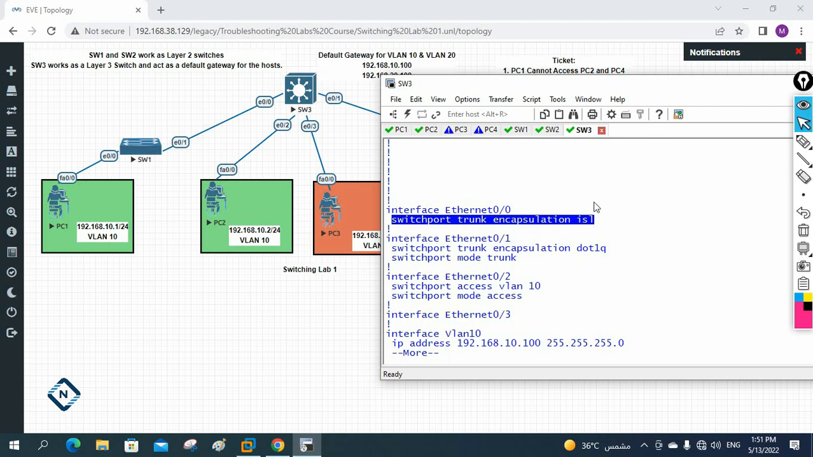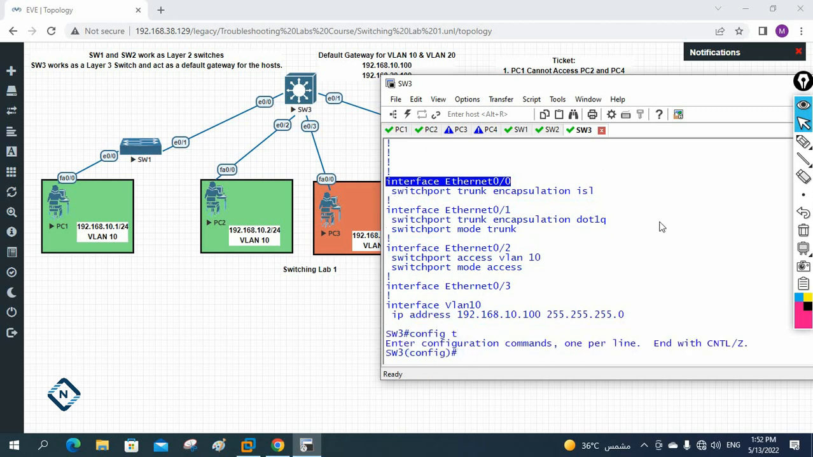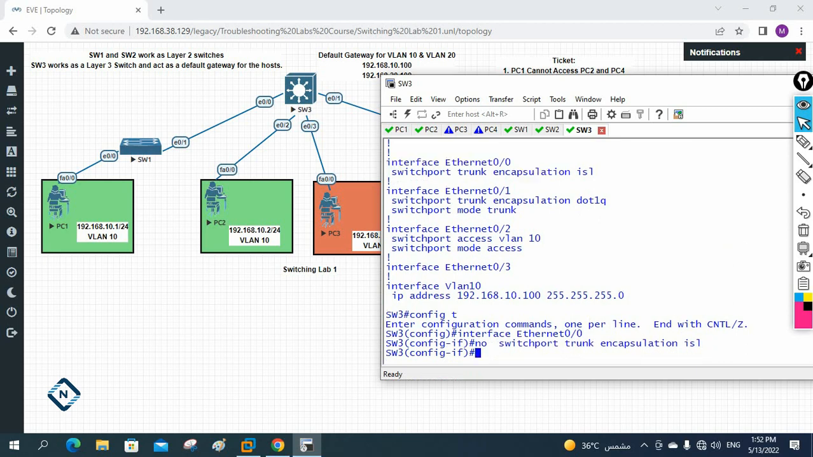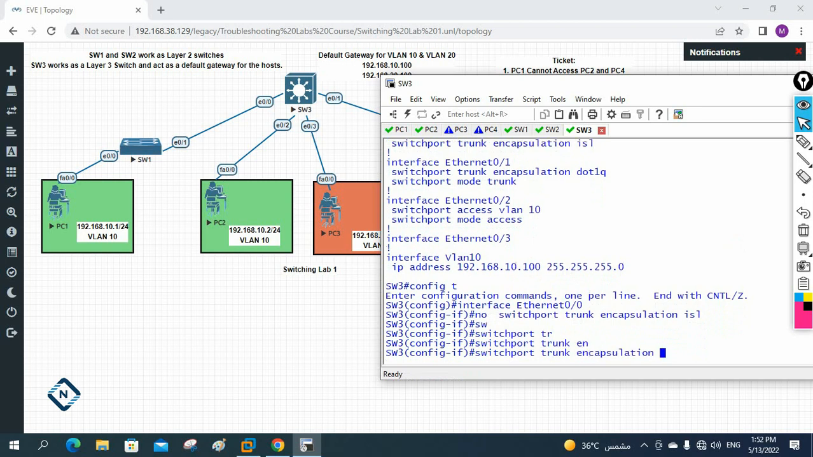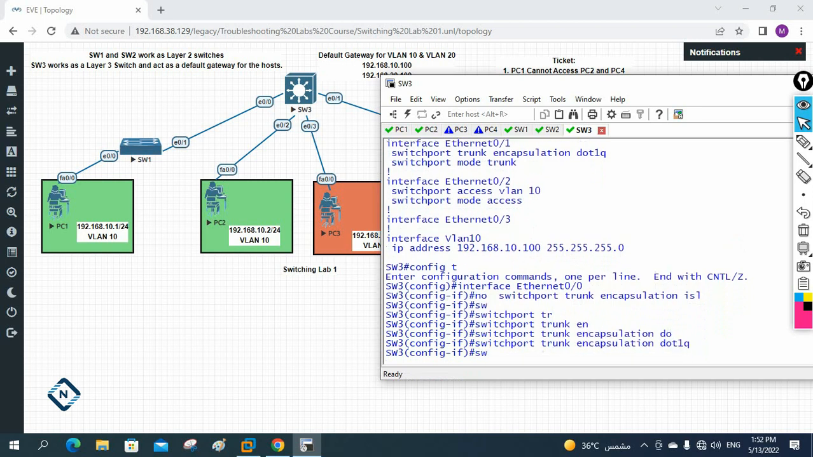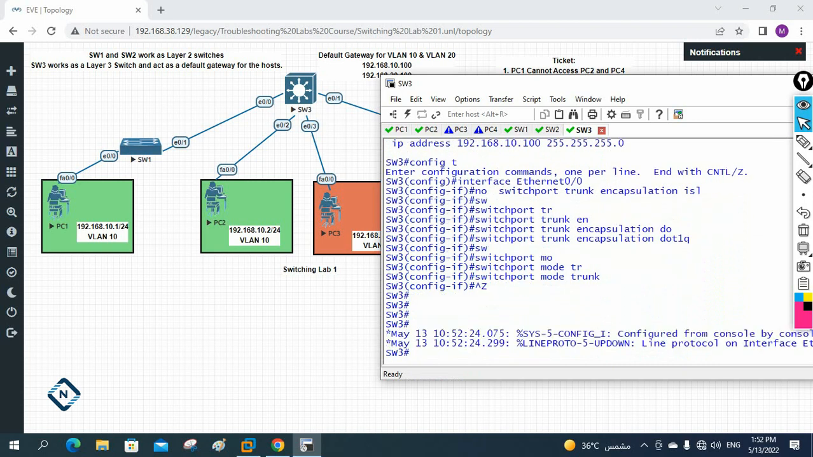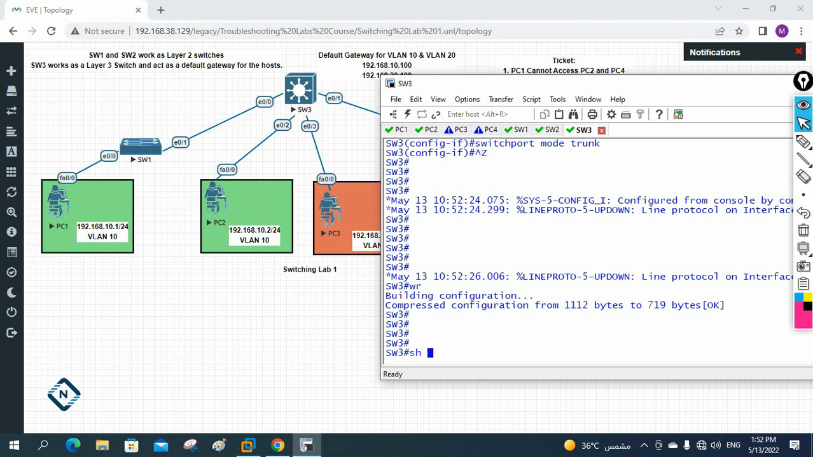Okay, so what I will do here, first of all I will go under this interface. Now I need to remove this trunk encapsulation, so I will write no, and then that command. Now I have removed it. Now I need to configure the other one. I will write switchport trunk encapsulation dot1q, then switchport mode trunk. Okay, now I have made the configuration. Let me save it and check again.